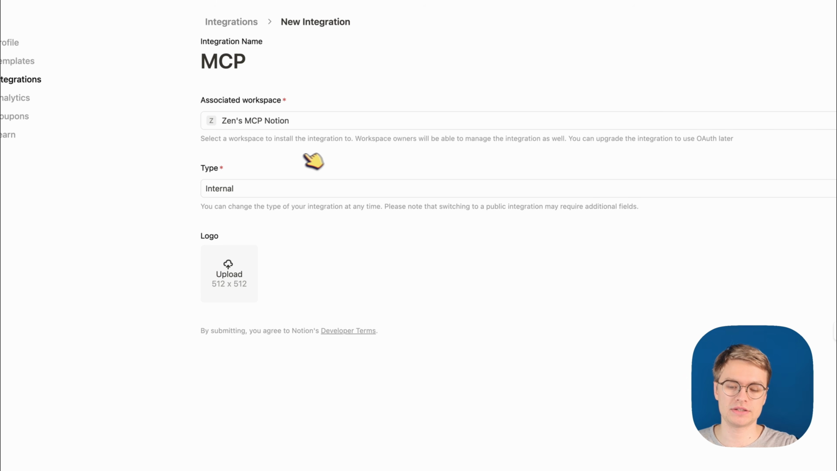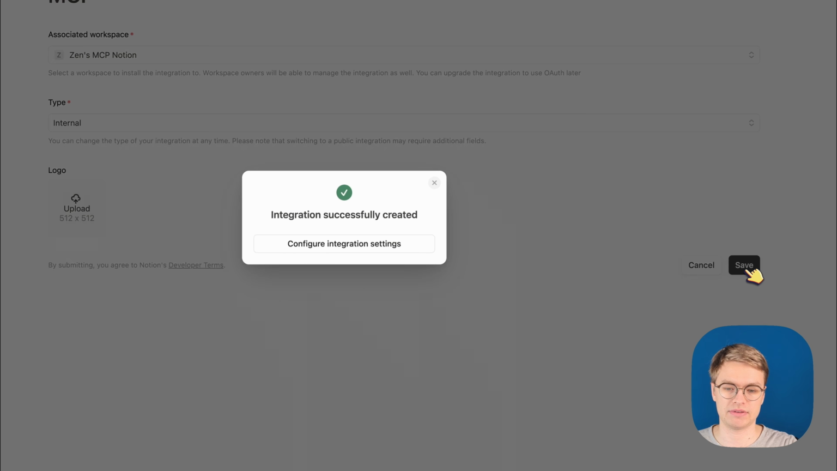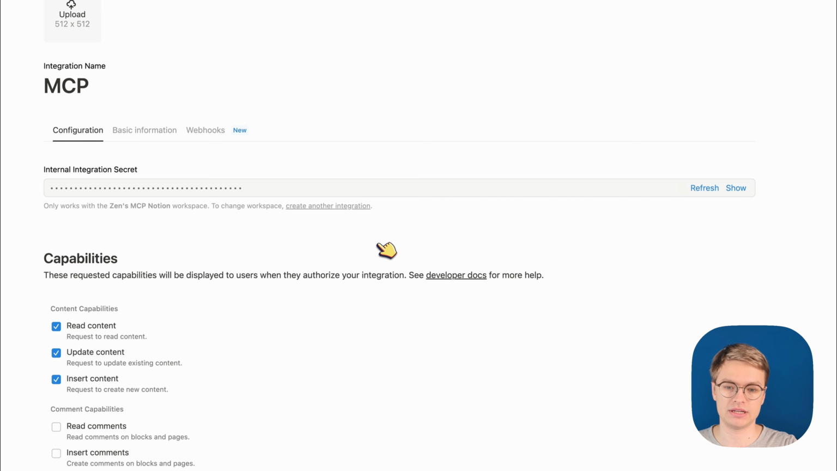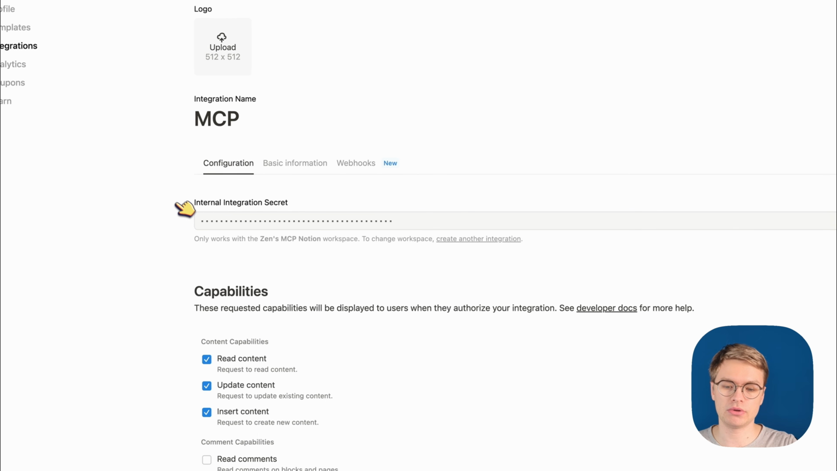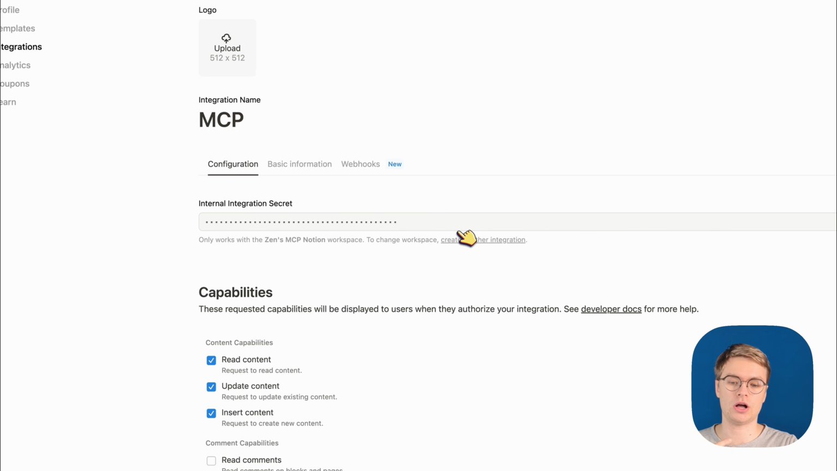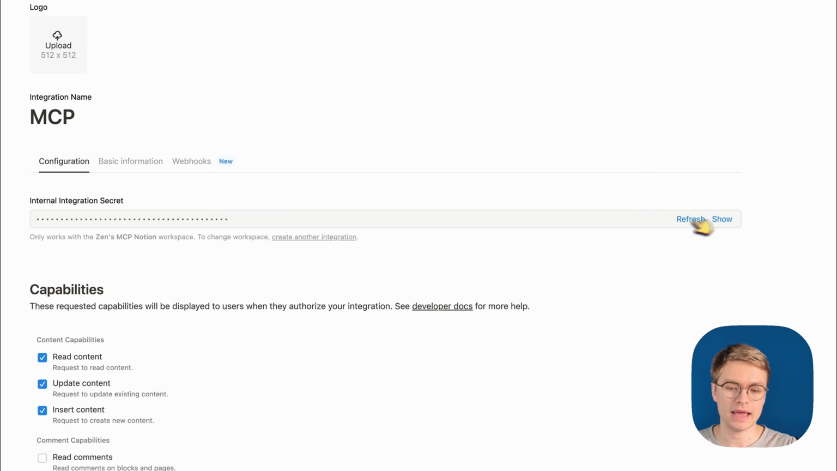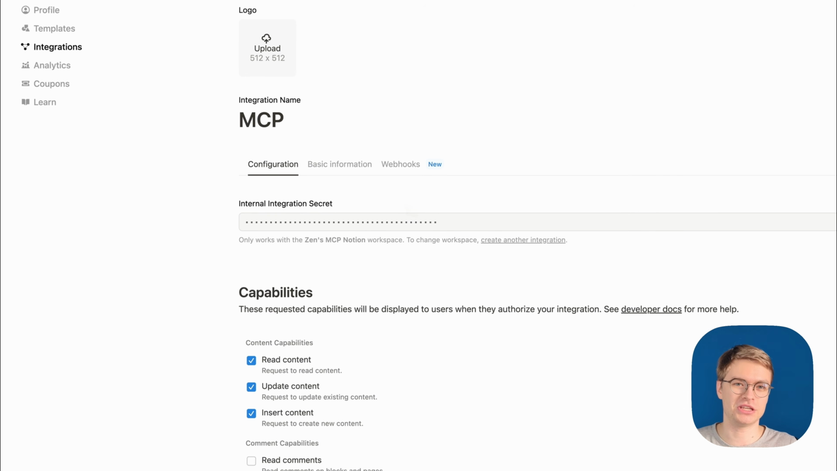So we just create an integration here. We keep it internal and we just save it like this. And then we can configure the integration settings. Now, here you will get the secret that you actually have to copy and paste inside of the command later. So you simply click on show and you copy the secret. I'm not going to do that because I don't want to share my secret with you, but that's what you're going to have to do.